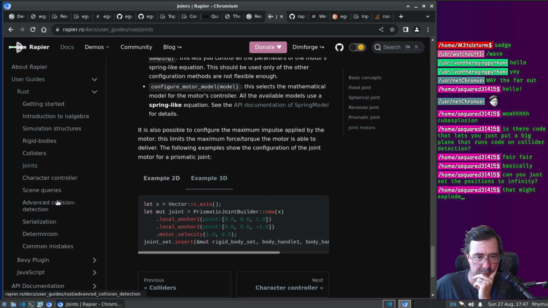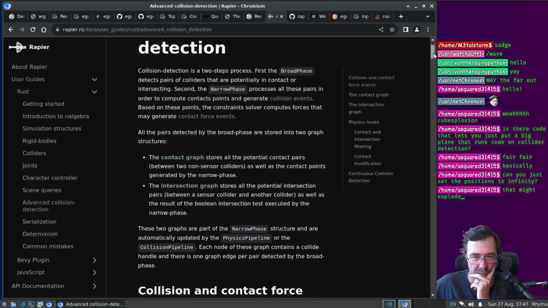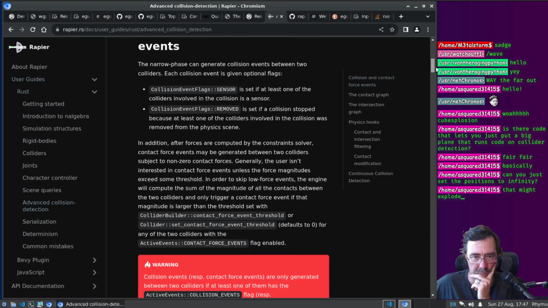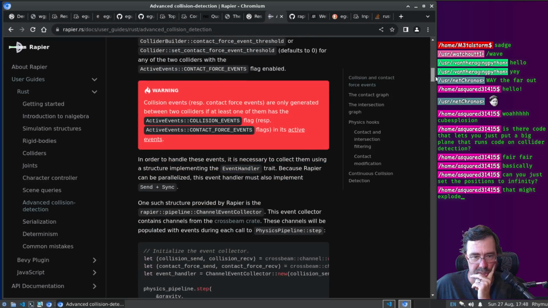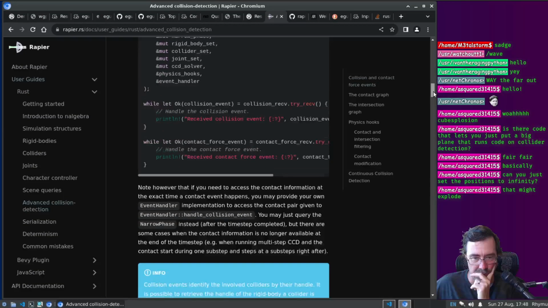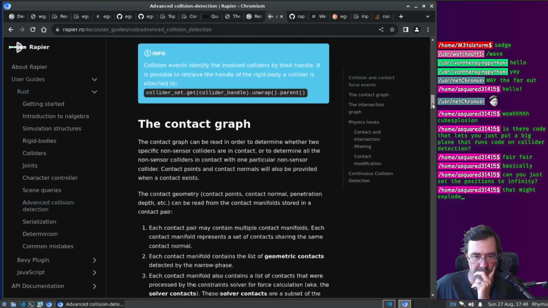Hmm. Maybe it's under advanced collision detection. Skimming. You might just have to enumerate all the colliders and just check them all.